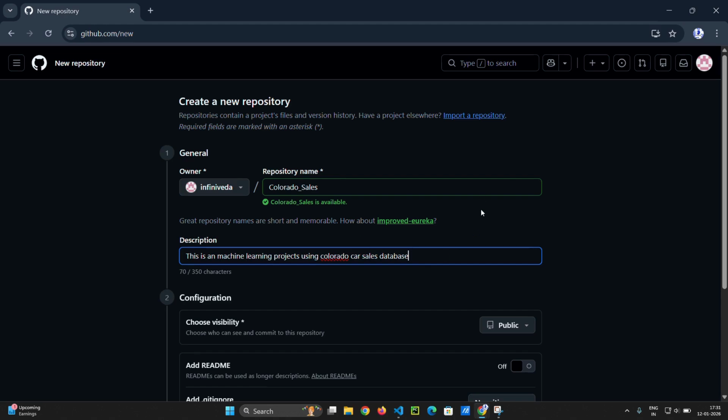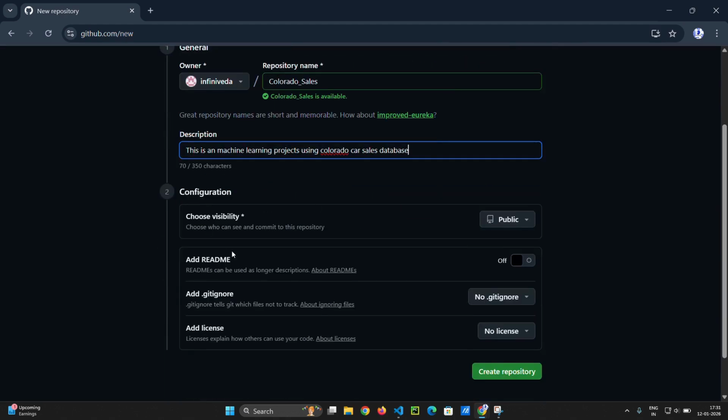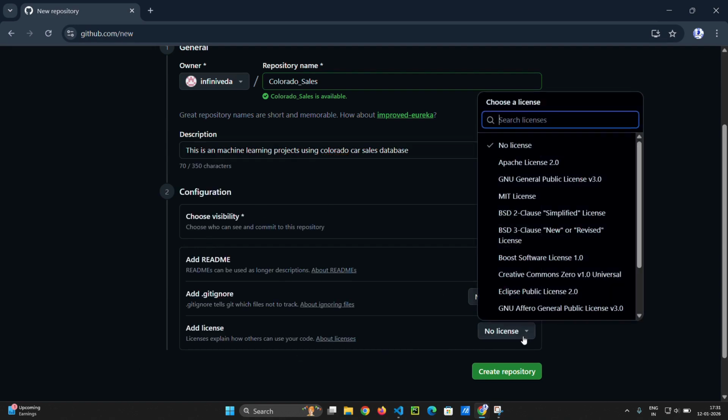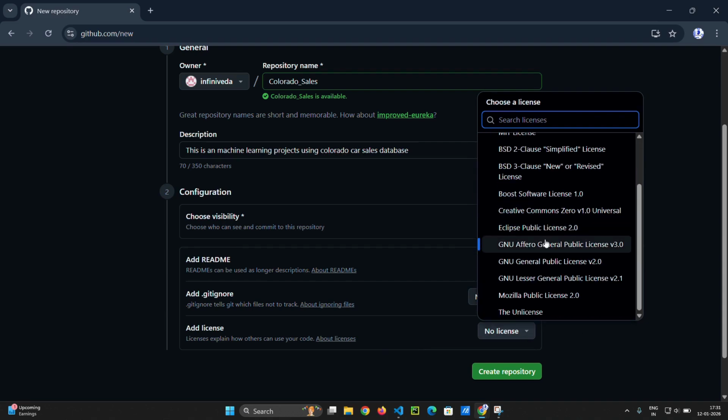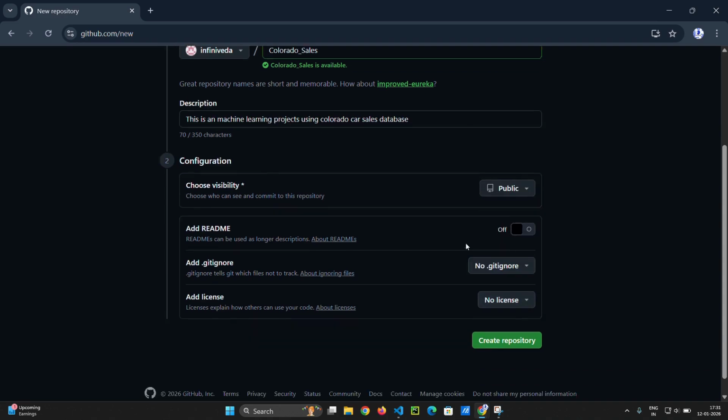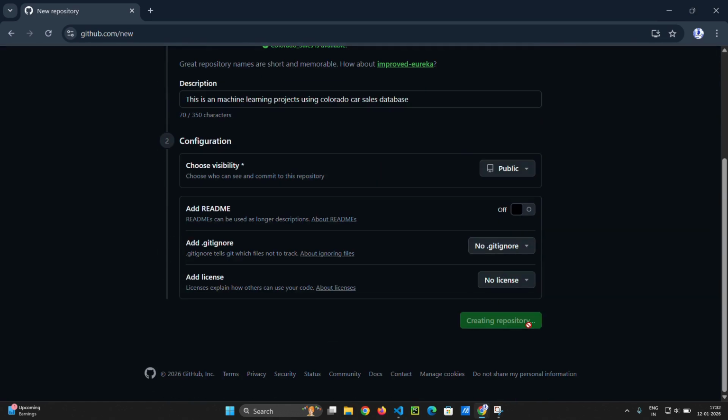I'll give it like this, and initially I don't add any readme file, the reason being I'll add it later. No gitignore either, I'll tell you why. Choose visibility public, and for license, no license. If you have any of these licenses, you can add it here. Next, create repository.